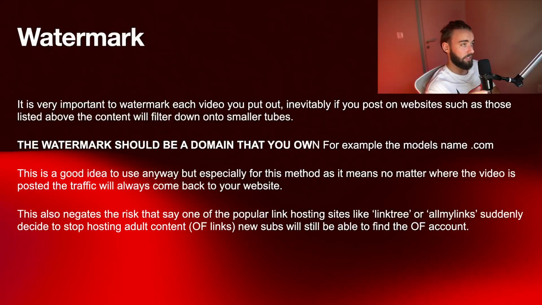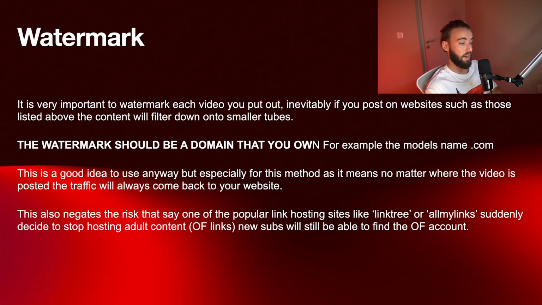So you need to make sure that on the video, very, very visibly, is that website link, so that anybody watching it, regardless of whether you've posted the video, whether it's a scraped video, whether someone's sent it to their friend, whatever, they're going to be able to find your model and subsequently find the OnlyFans link, which will be on the domain that you own, modelsname.com. It essentially means that for the rest of the time that these videos are there, the traffic is always going to come back to your website.